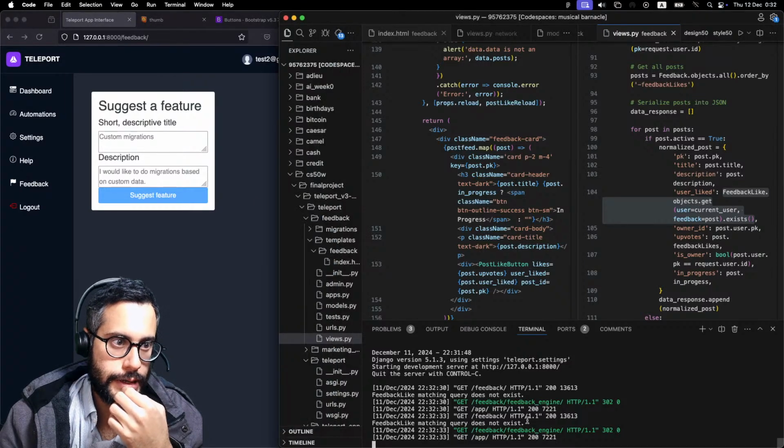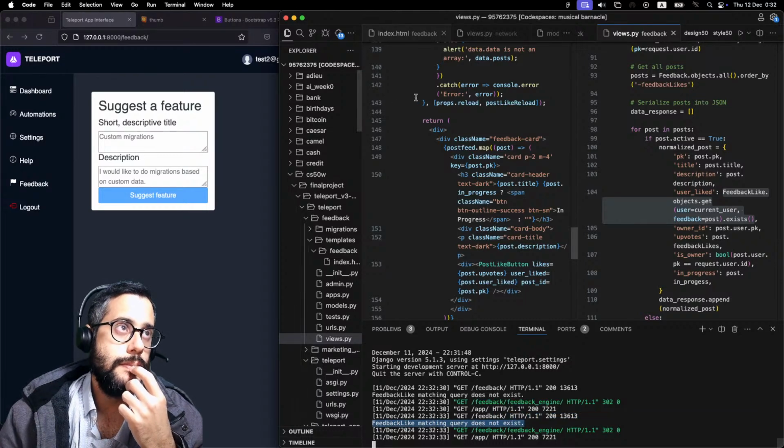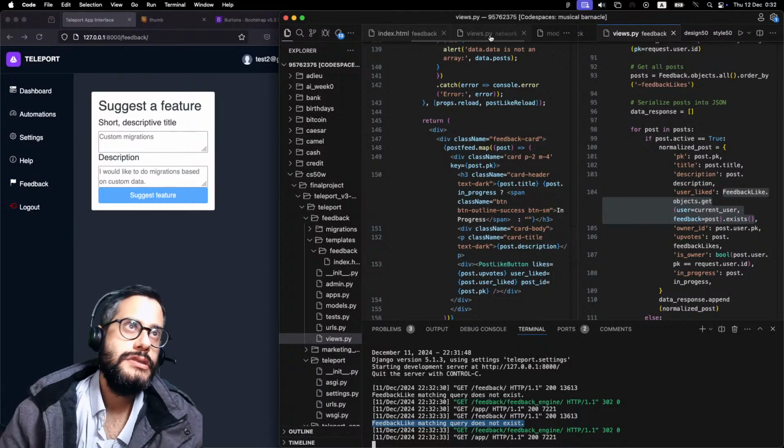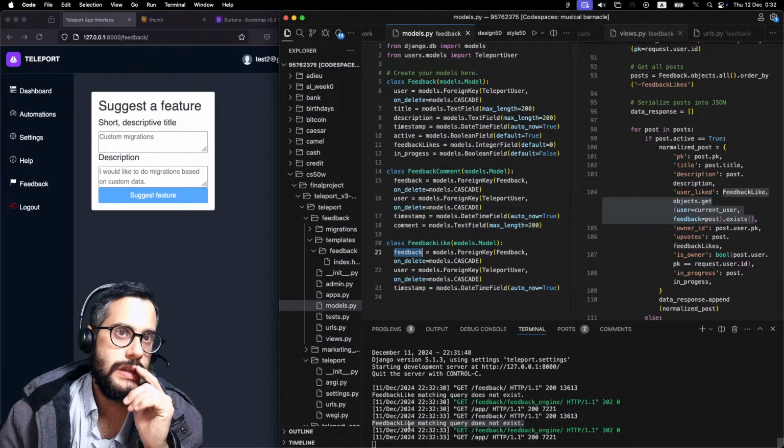So you were getting a good error here. It says feedback like matching query does not exist. So the first thing I would check is if I have a typo in my models. So feedback like.